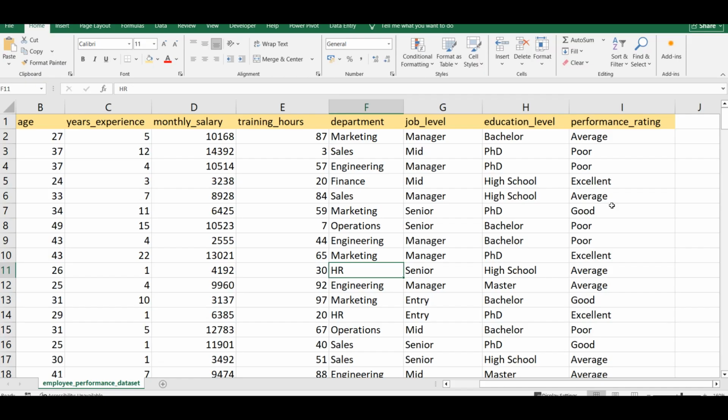When you use this field as a target field for machine learning, you have to change it into a numerical column. So you can write poor as 1, then whatever is the next level as 2, then the next as 3, and so on. So we will see how we can do that. We will get started by loading this data set.